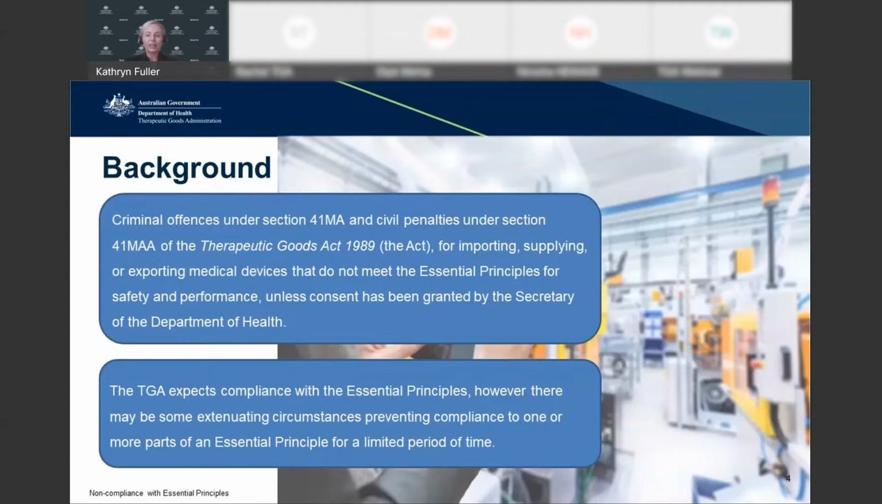It should be noted that if your non-compliant device is currently part of an application to vary the device or manufacturer's evidence, or you have an application for inclusion in the ARTG and the devices are going to be supplied whilst non-compliant with the essential principles, you will still need to apply for consent.